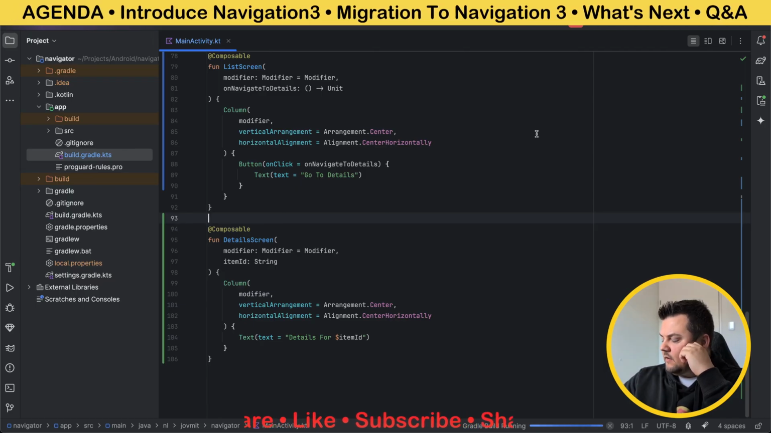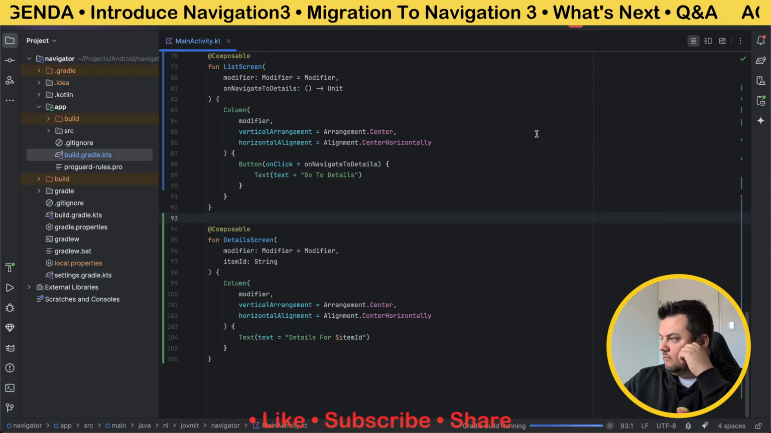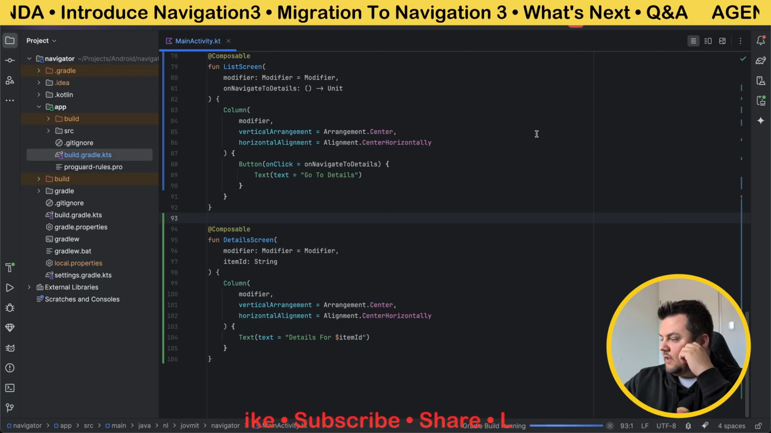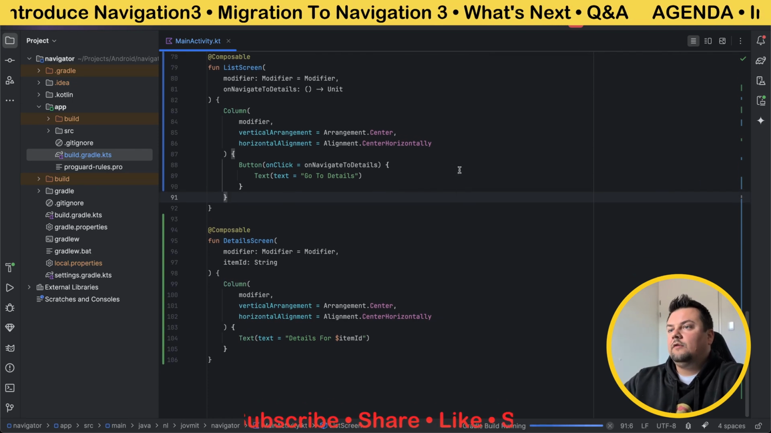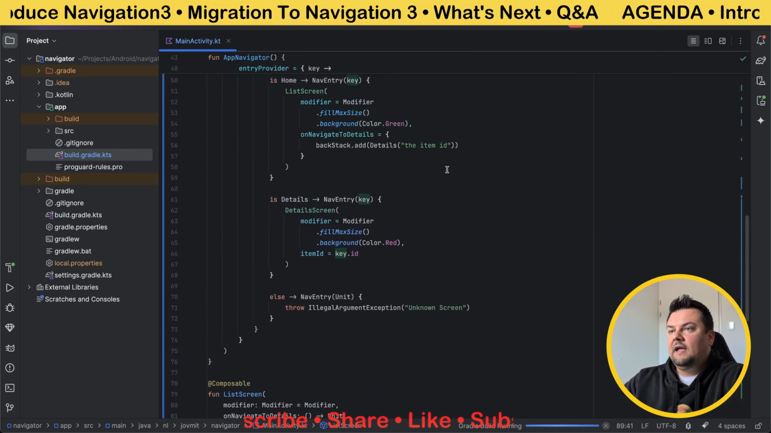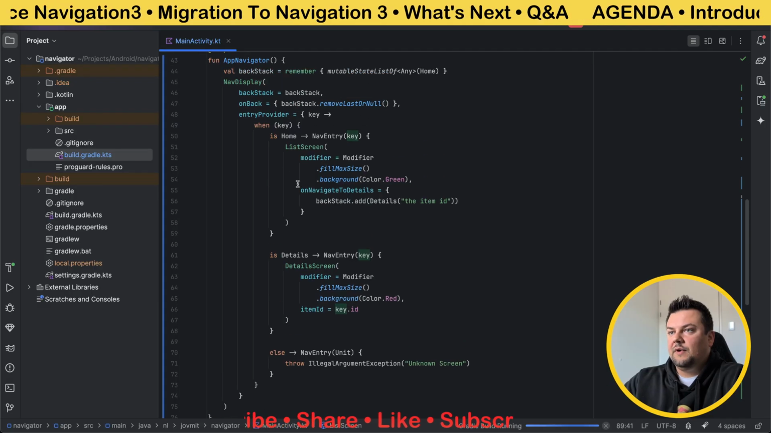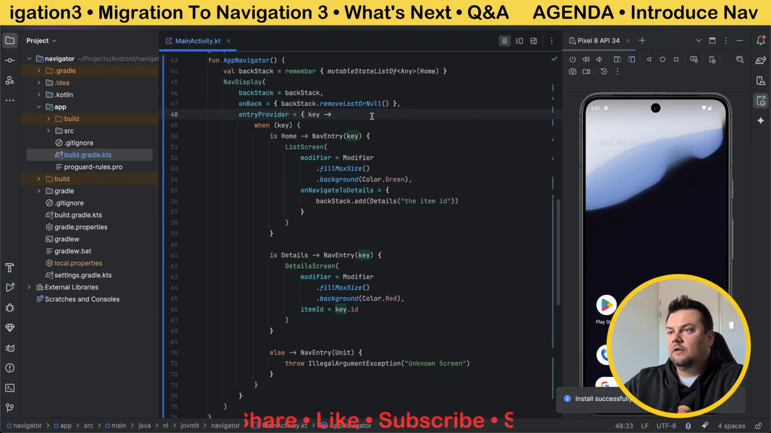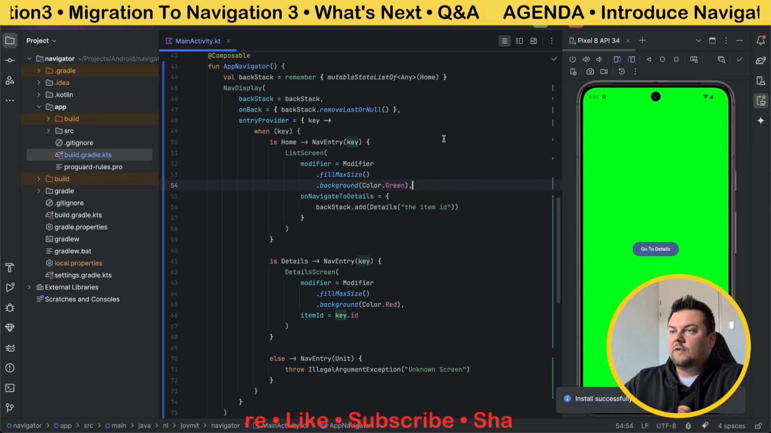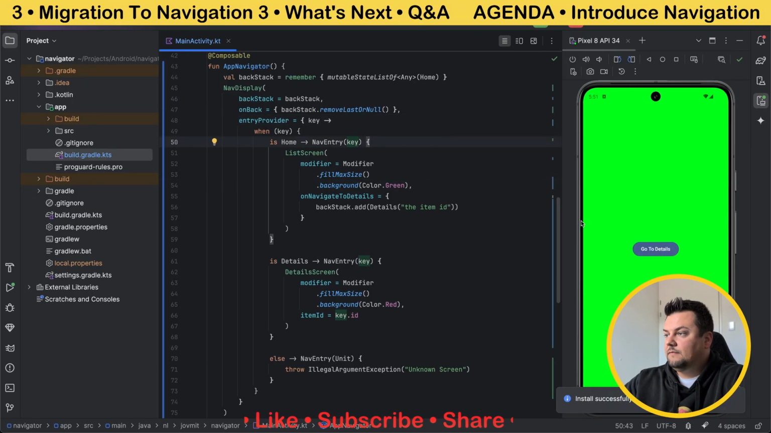Guys, if there are any questions or something, you can drop them in the chat. Next up, what we would like to see is how we can make this easier or better. The entry provider, there is a different API that we can use. And I wanted to show some cool stuff about the view models.